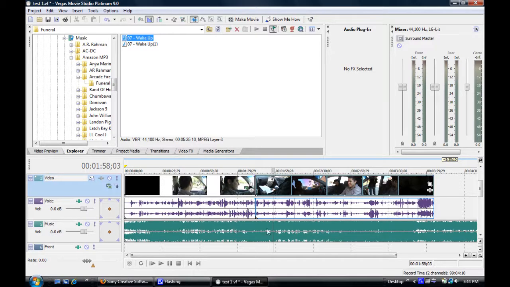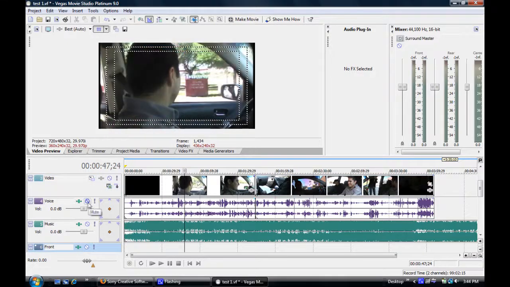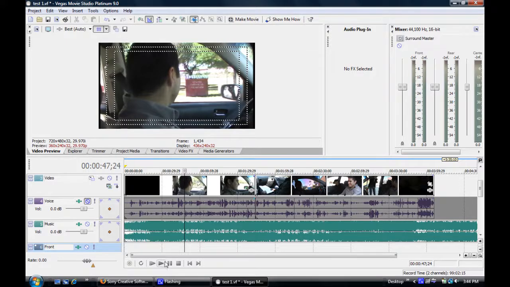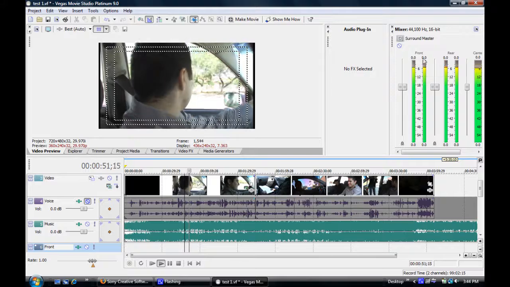So what you want to do is preview that. For now, I'll just mute the audio here so we can preview. And you see this red here. That's not a good thing. Your audio should not be going into the red section here.